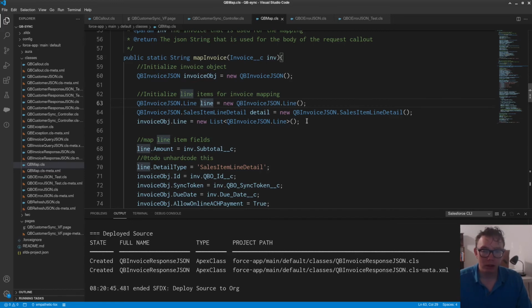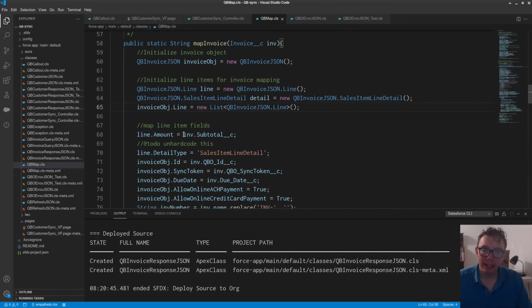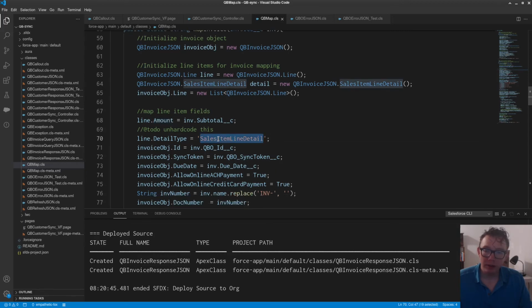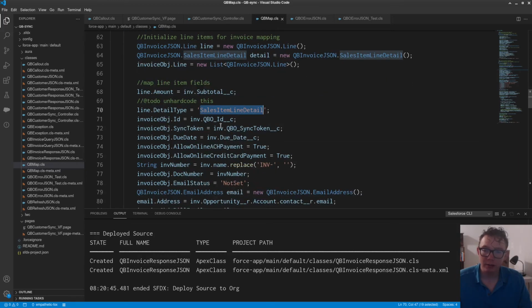work with typed objects. And so we have the amount mapped to the subtotal, which is just going to be the line item amount. We have the detail type being the sales item line detail, which is just the type. We have the ID and sync token as fields.